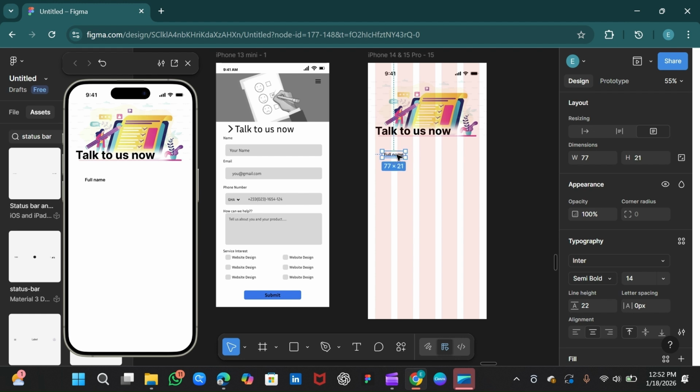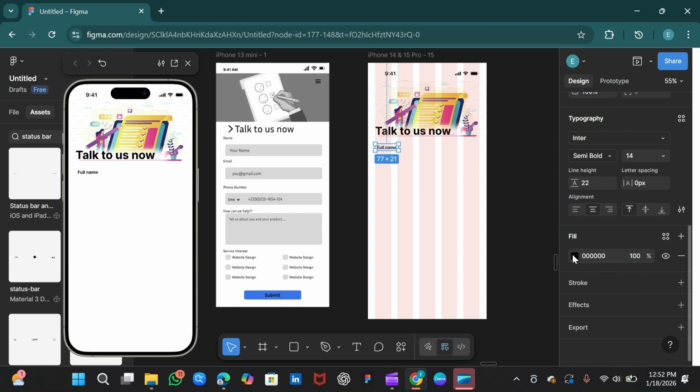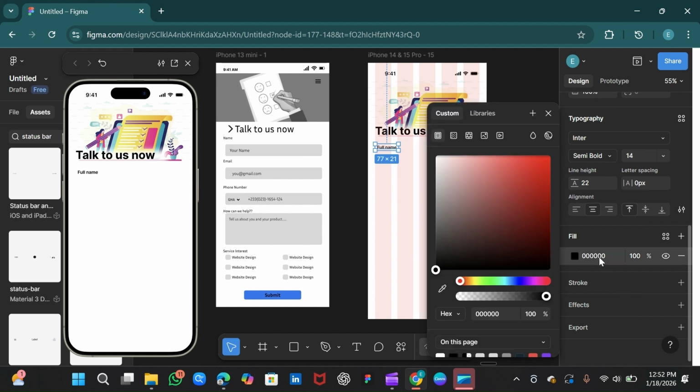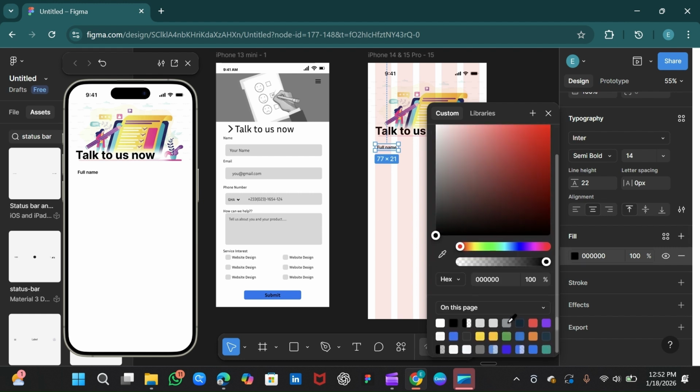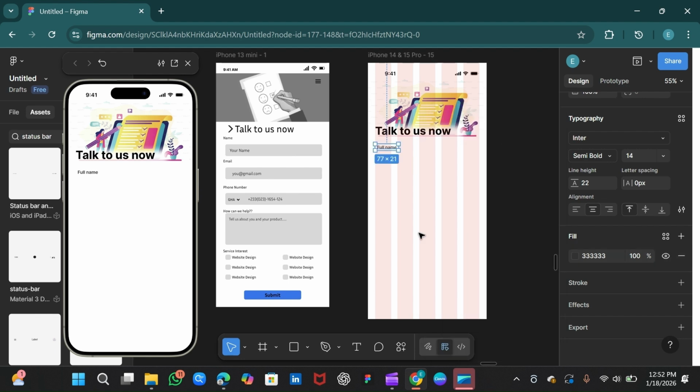We don't want it to be too much in terms of color. So instead of using the deep black, which is color 00, I'm going to change it to 33, so that the black wouldn't be too much.